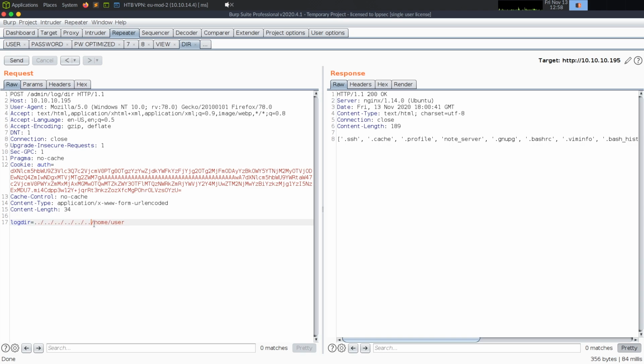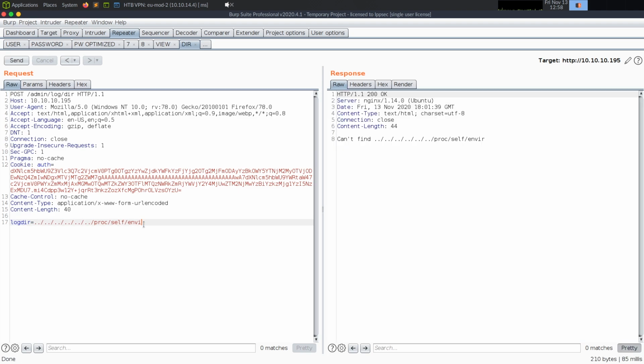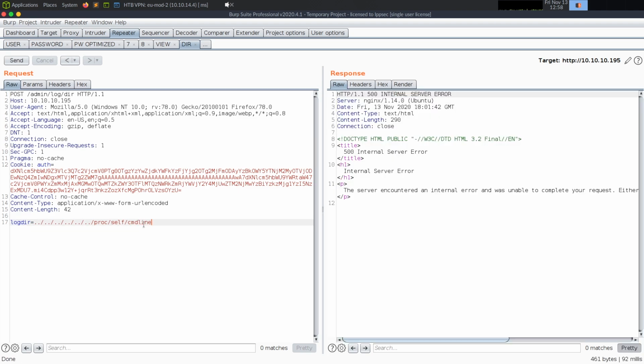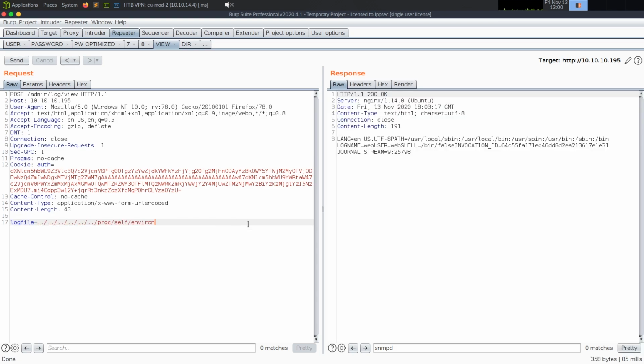So what I'm going to try to do is, SSH keys can only be readable by their current user. So let's see what user we are. /proc/self/environ. /proc/self/cmdline. Does this work? Internal server error. Environ. Oh, I'm on directory. Copy this, go over to view, paste, and let's see what user we are.